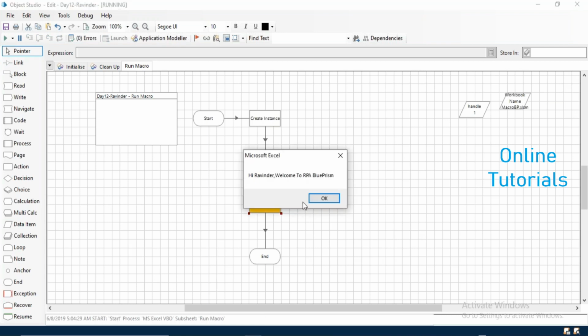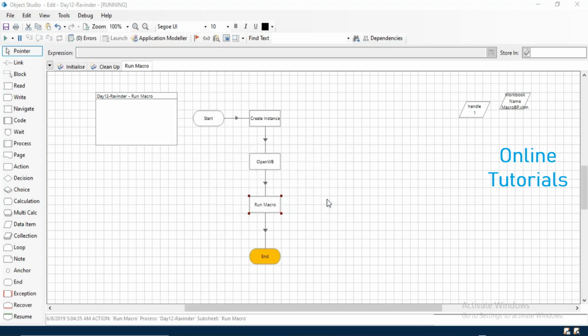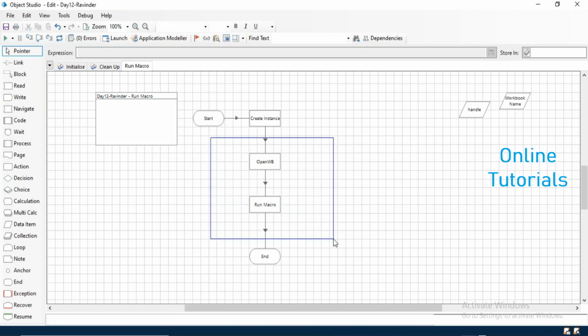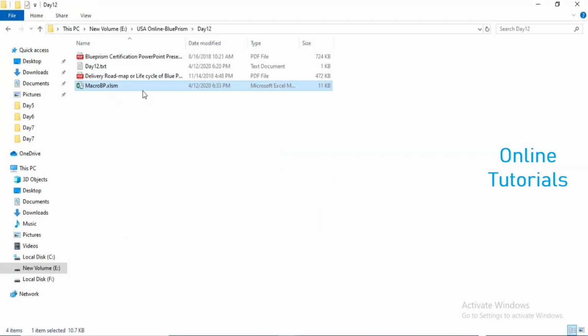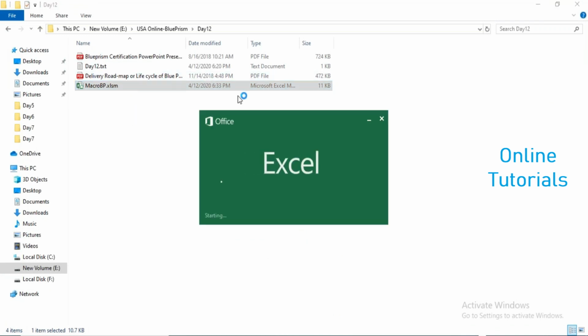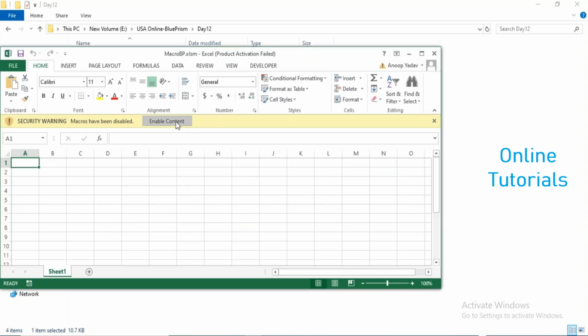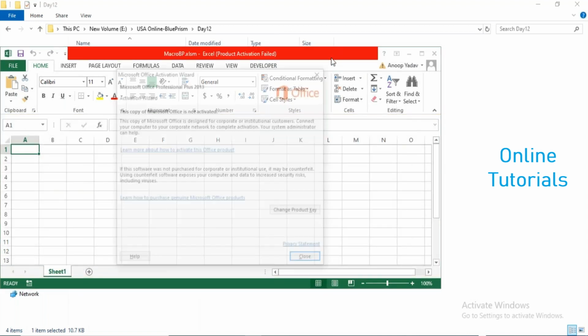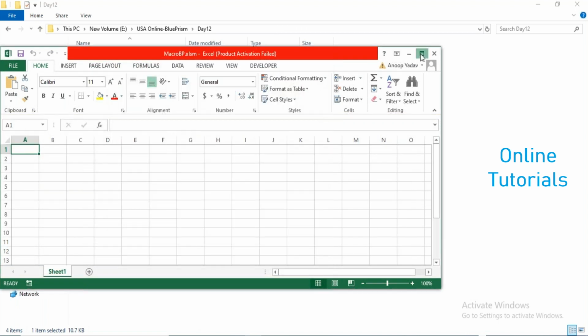Okay, so now here you can see the message, Hi Ravinder, welcome to RPA Blue Prism. If any procedure has to be called, you can just call it through this run macro command. Suppose I need to write any code, any programming, all the programming will be called through the run macro command.